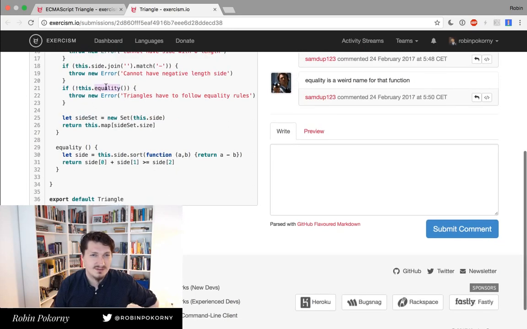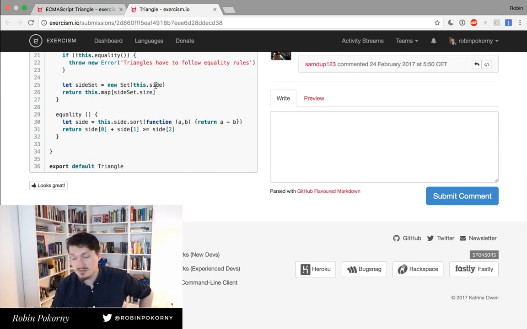And then you have the equality. We will look at it later. It will throw an error. In yours, say it will do this set trick we used as well. Nice. And then return from the map.